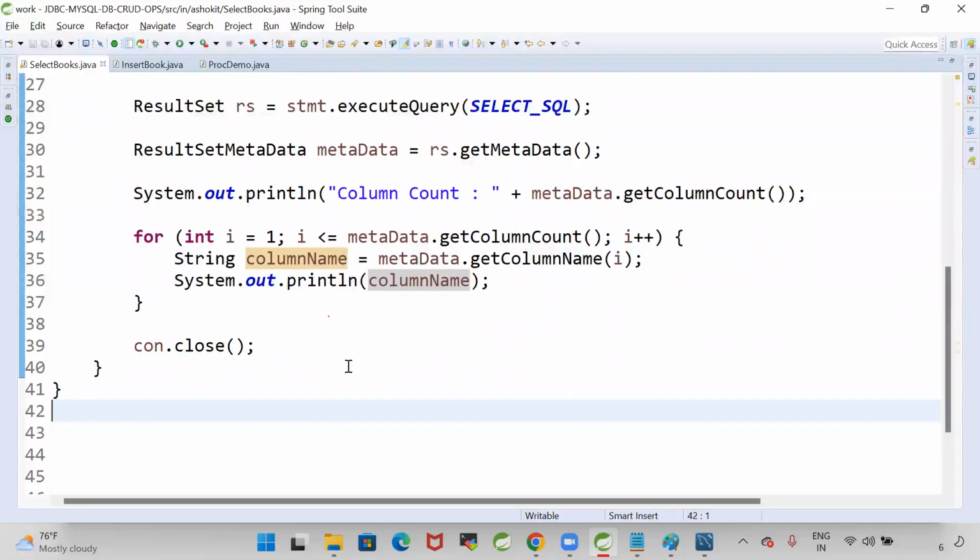Note, result set column index will start from 1.